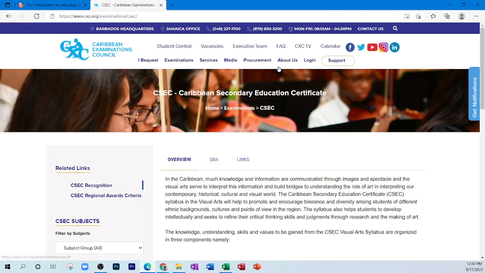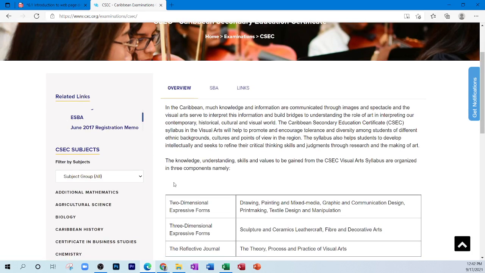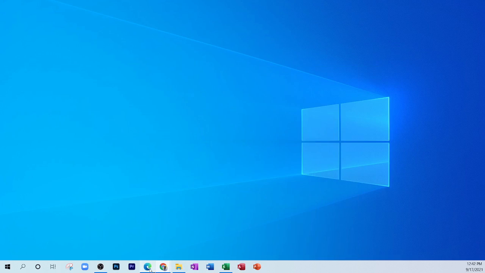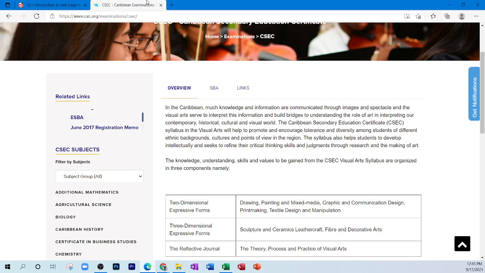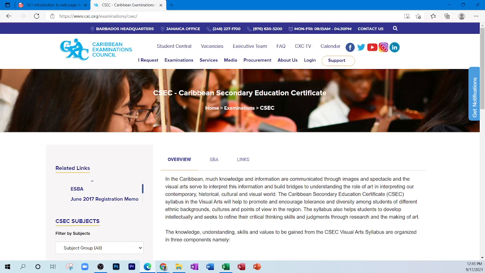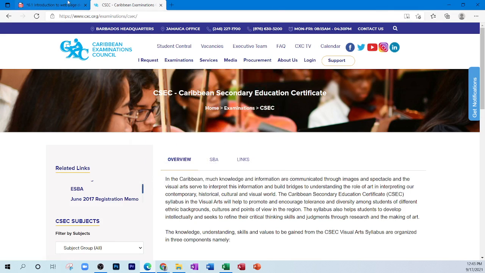And this relates to navigation. Basically you go from exams, you go to CSEC, and you can find your different subjects. That relates to navigation in that you move through the categories or the different pages to get to your destination. You go from one page to the next, from one category to the next, main category to subcategory, to get to your destination. That is navigation.